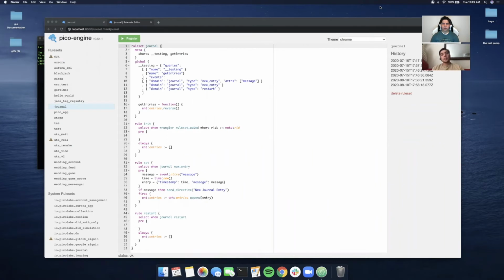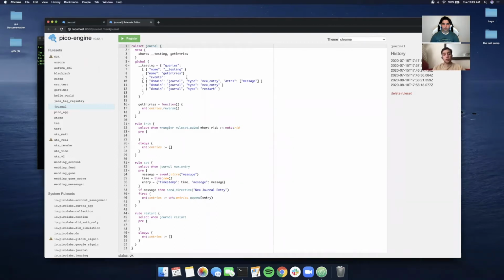Oh, hello everyone. In this video, we wanted to show you how you can use Picos as a backend in your single page application. Here we have a simple rule set. It's called journal, and really, it's to model a journal. We have a way where you can add entries to your journal in this rule that we made right here.